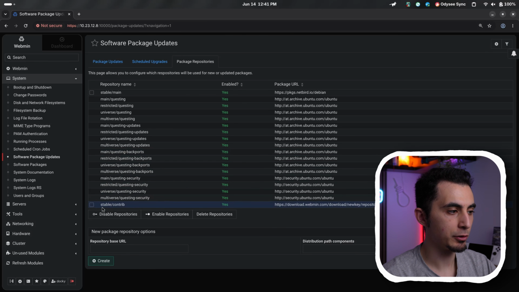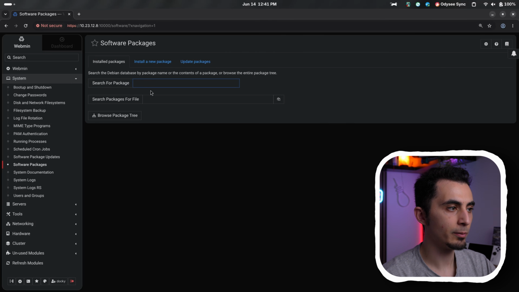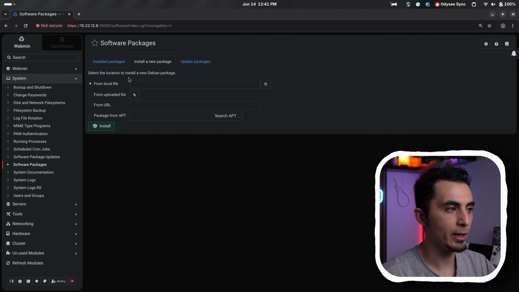And this is the one we have created before. It is for Webmin as you see here. And here we have the software packages. So you can search for installed packages. You can also install new packages here.